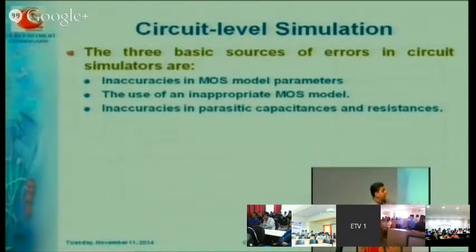MOS model here means what model you are using for this circuit simulation. Whether you are using level 1 simulation, level 3 simulation, or BSIM 4 simulation. If you are using level 1, it will be less accurate, but it will be very fast, its result comes very fast. If you are using level 3, it will be slow compared to level 1, but more accurate. But if we are using BSIM 4, it will be more accurate than level 1 and level 3, but it will take more time for simulation.